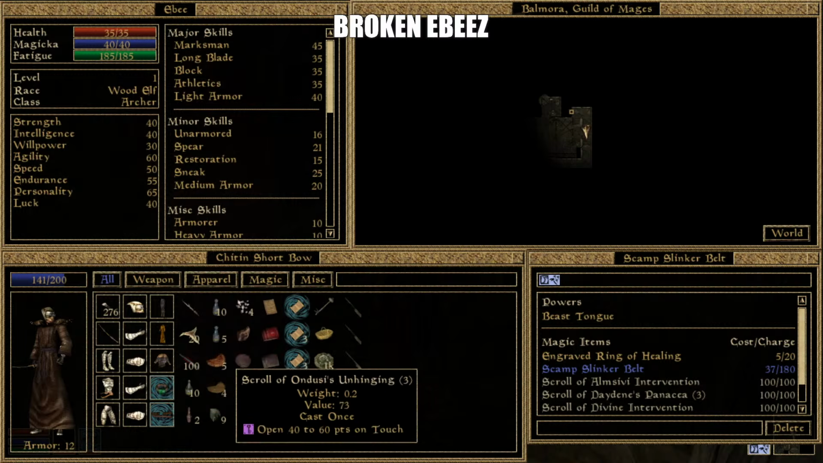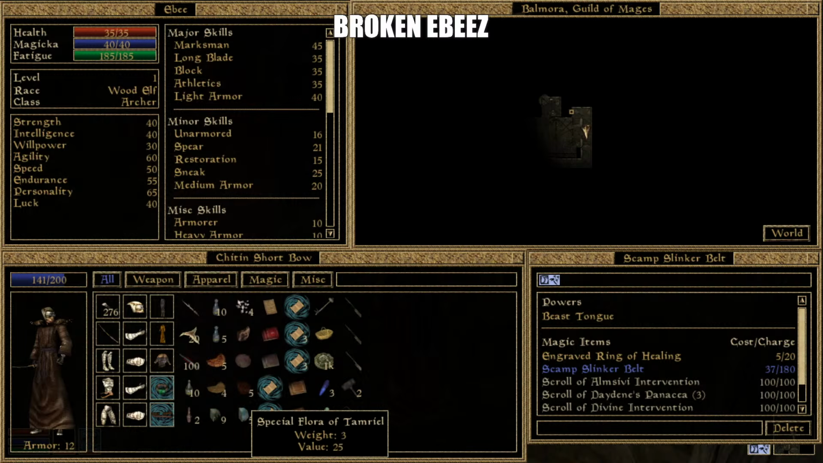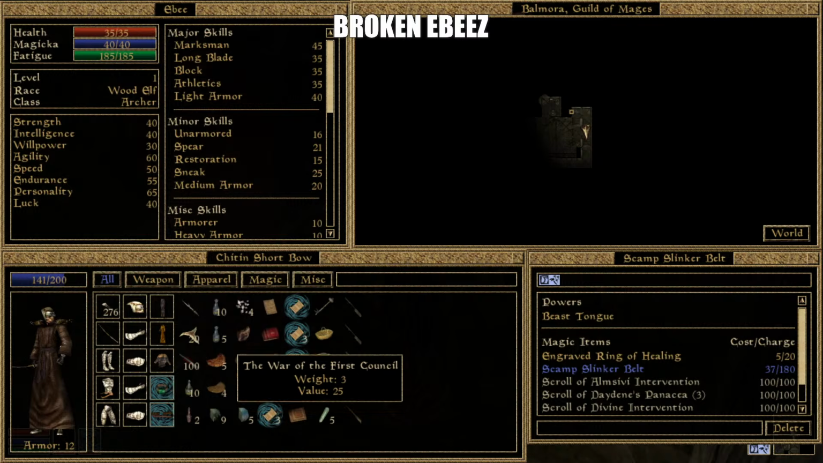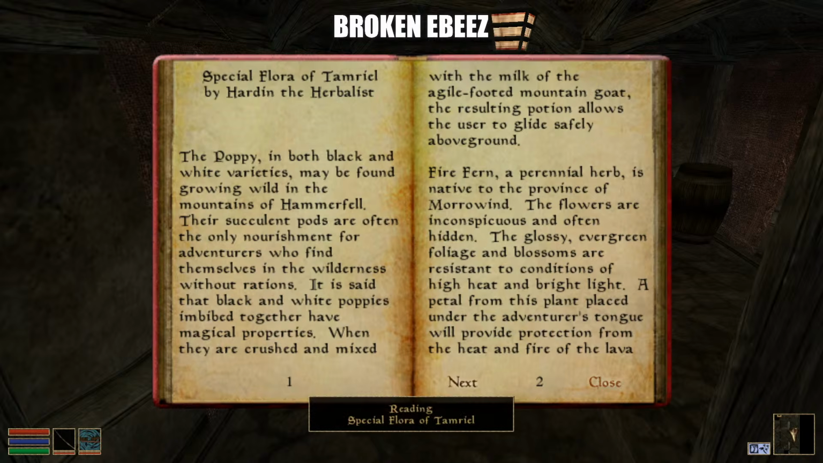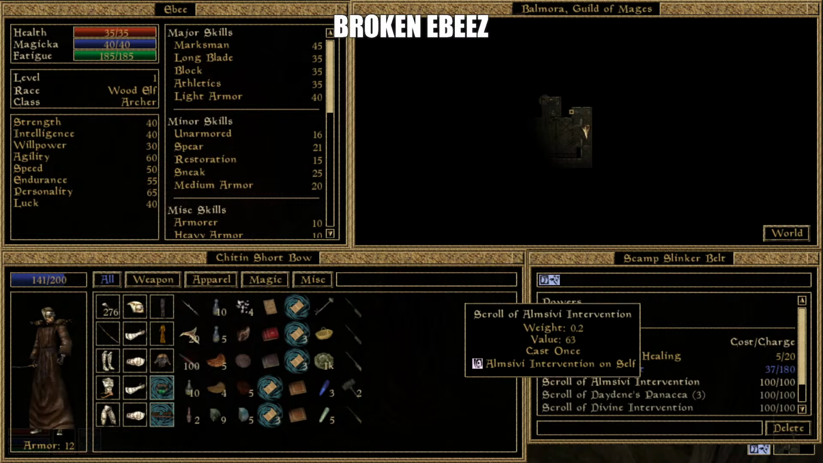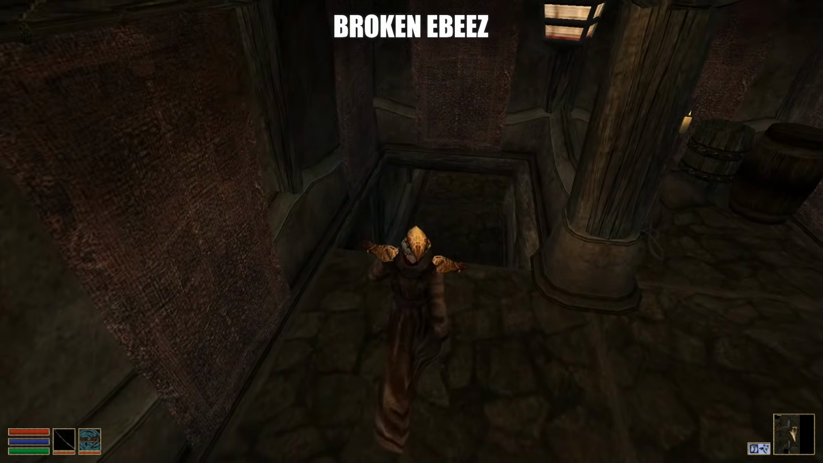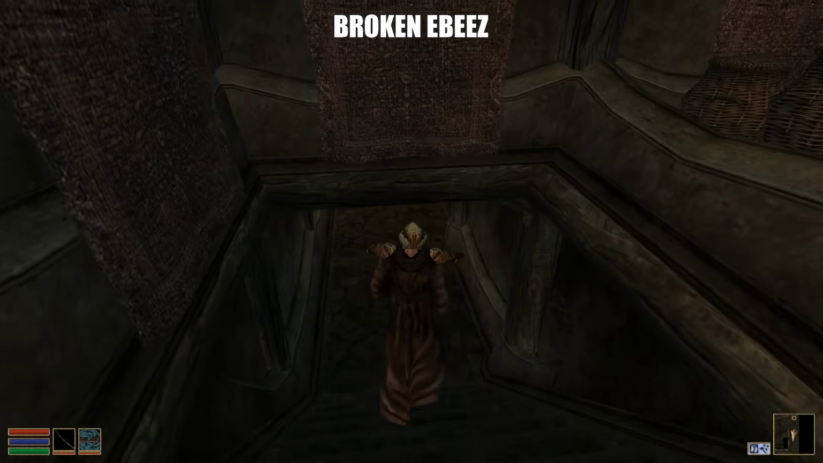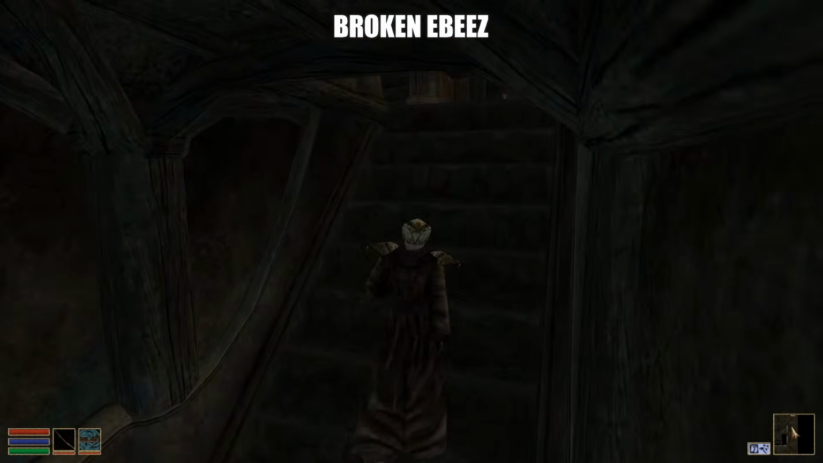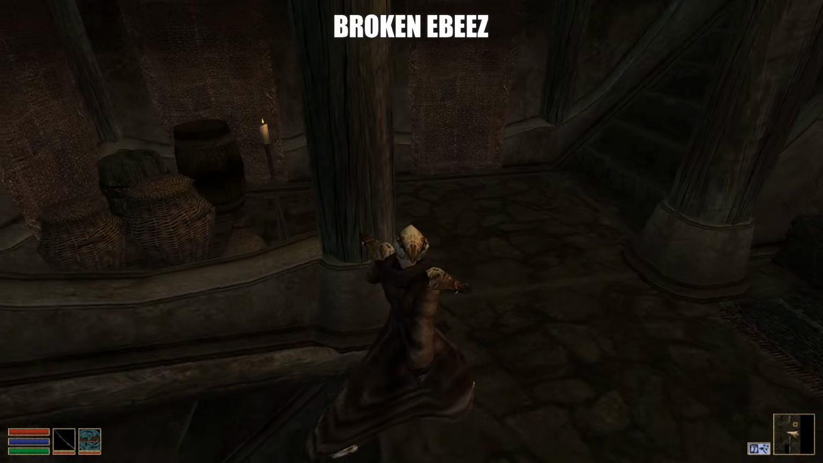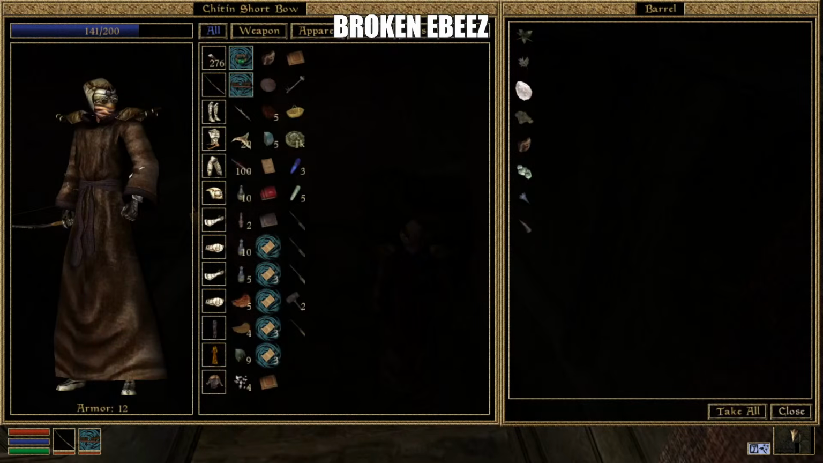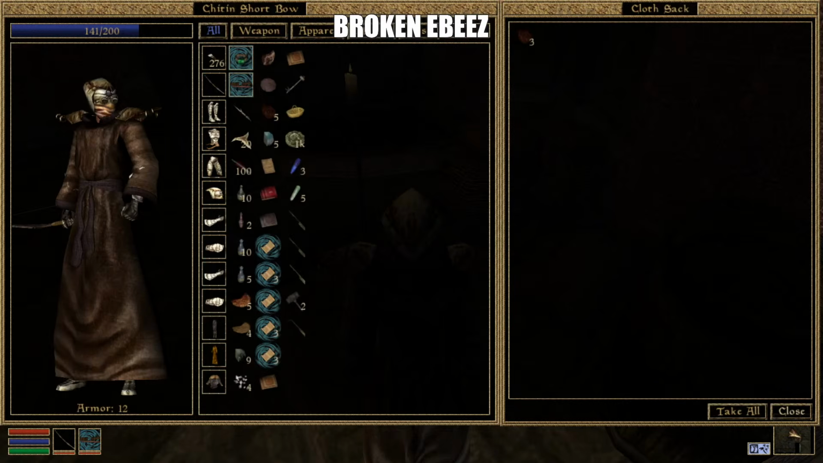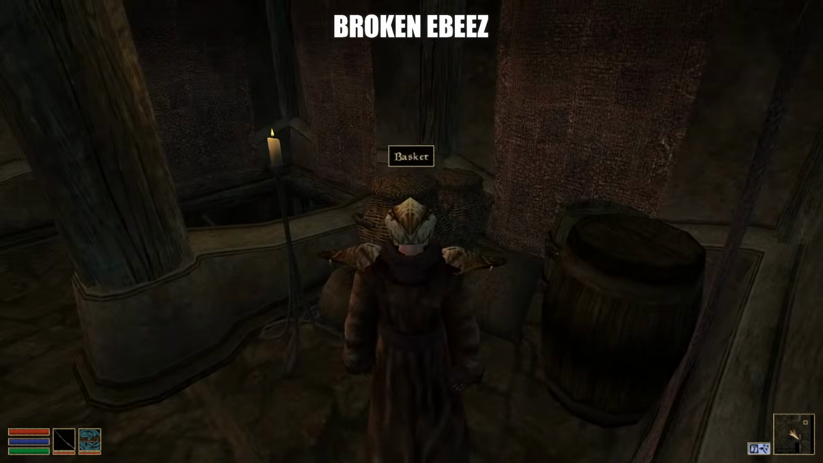Now, of course, we can both hotkey these and Special Flora of Tamriel. That was the book that we picked up. Both black and white can be found growing wild in the mountains of Hammerfell. Their succulent pods are often the only nourishment of adventurers who find themselves in the wilderness without rations. It is said that the black and white poppies together have magical properties. I don't know what's in here, if anything. It's going to be all chaff, isn't it? To be honest.